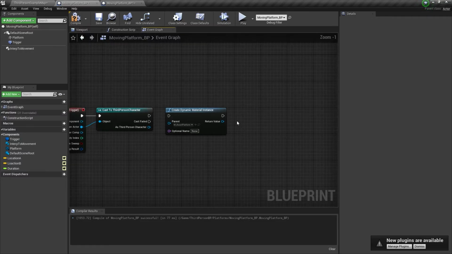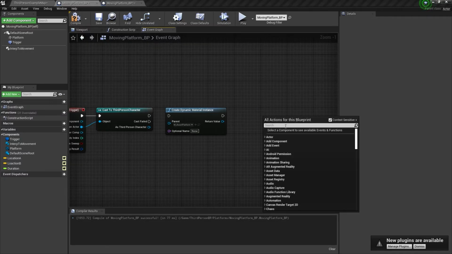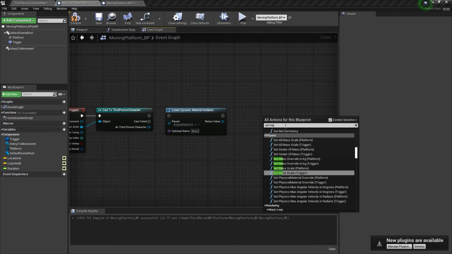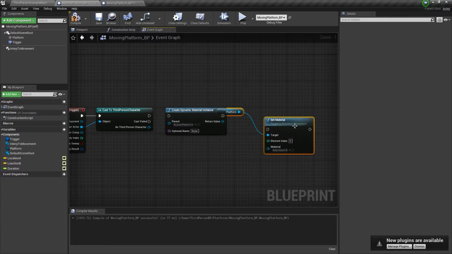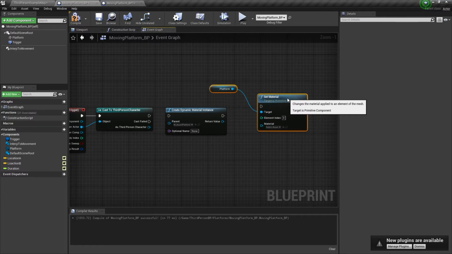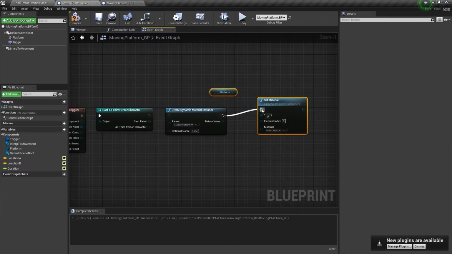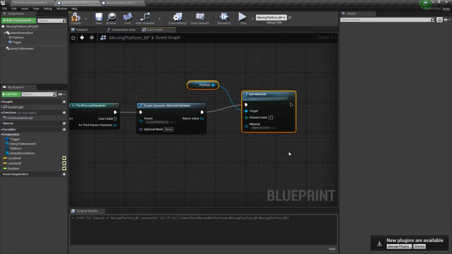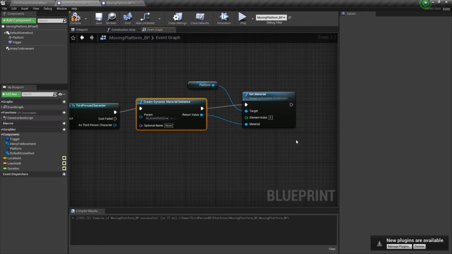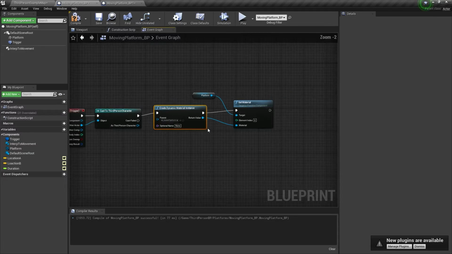Okay, that works. And then we're going to right click and go set material, and we're going to set the material for the platform. And let's link this up. Okay. And now what we'll do is hit this return node and plug that into the material. So whatever dynamic material instance we create, it will set the material for the platform.